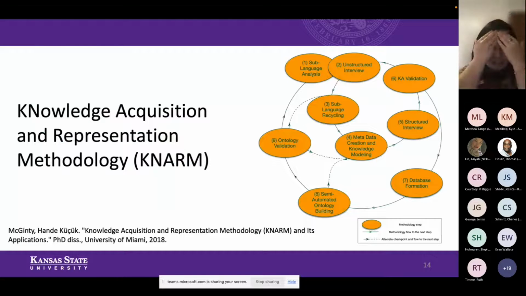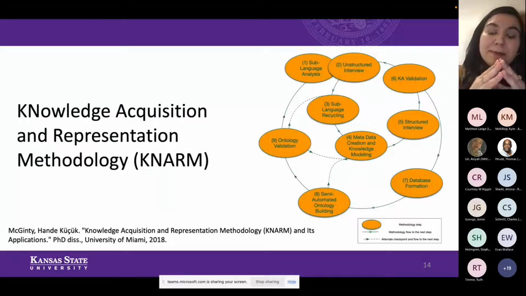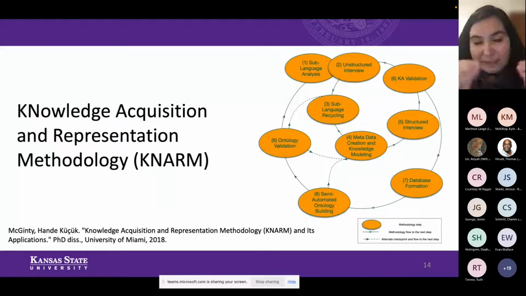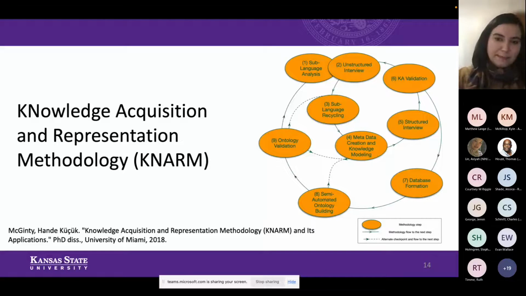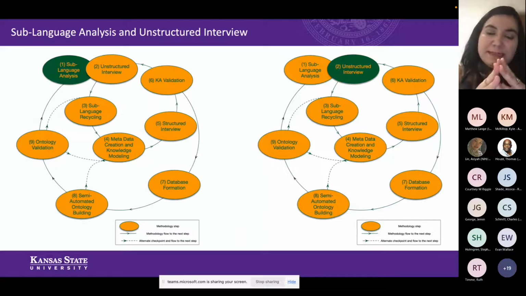So as I mentioned, through my work on the national projects and with the USDA, I decided that if we do not follow a systematic approach in building these ontologies and knowledge graphs, it all goes out of hand very quickly. So what are my steps?